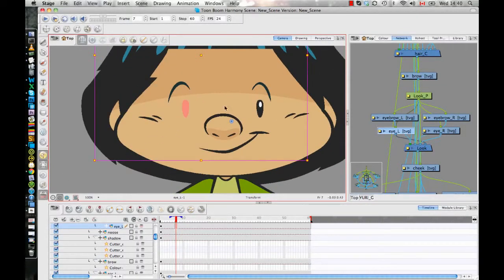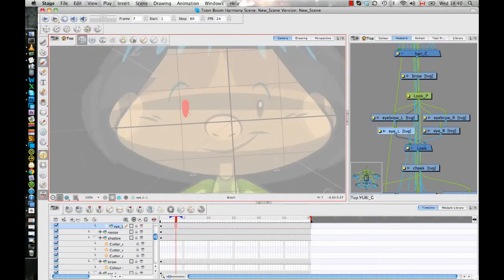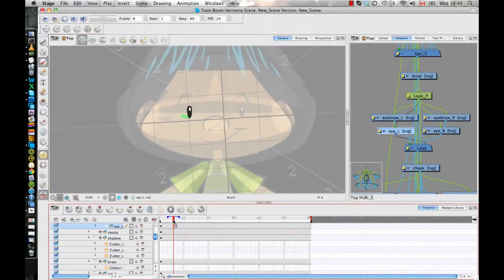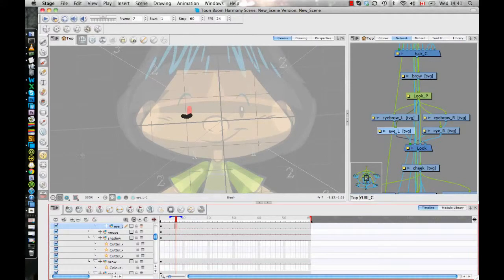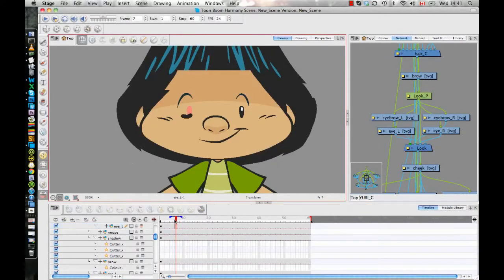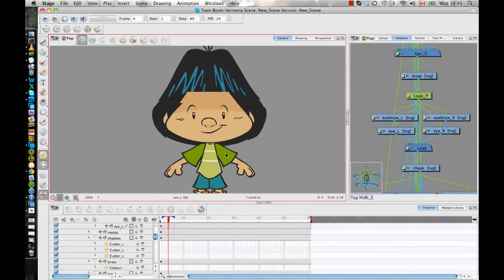and I can even turn on my onion skin if I want to see the previous eye, and maybe I want to grab the color off of that eye. So if I want to create a new eye, and maybe this eye is just going to be a winked version of the previous one, then I can do that directly in here without having to go back and enter the symbol. So hopefully you guys see why that's a better way of working, to have everything on the main timeline.